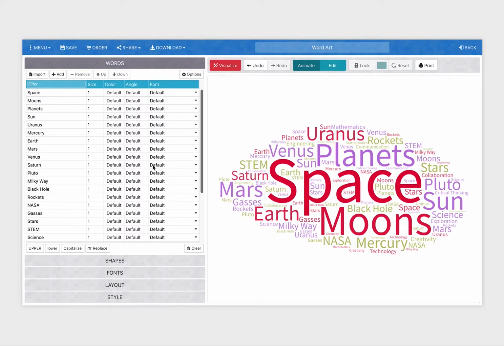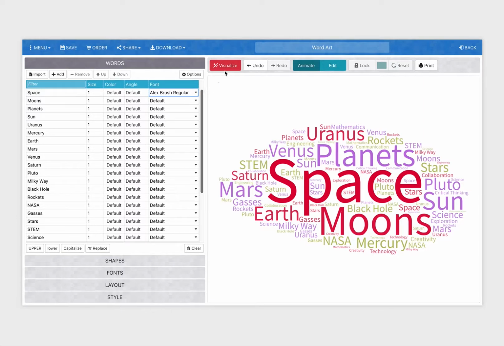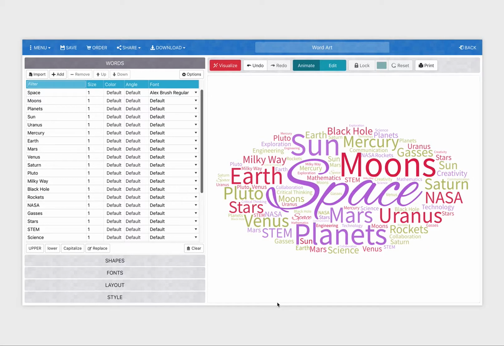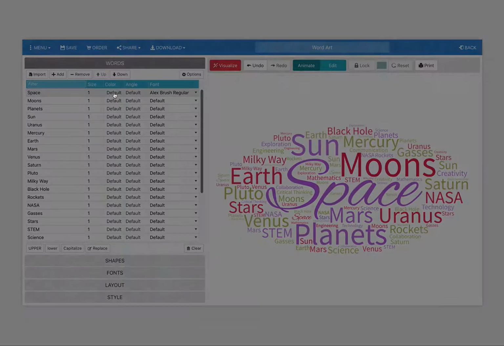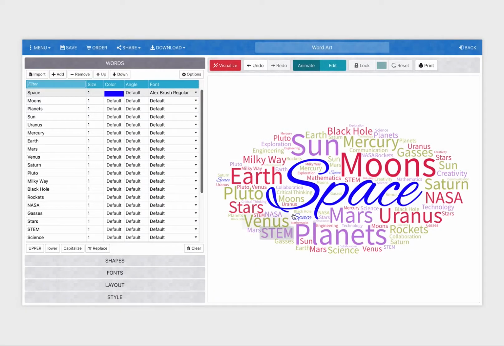But now I can go in, and if I want to make this a different font, space a different font, I could click on it and then hit visualize again, and you'll see space has changed. Okay, and I can do that to all these. I can change colors. If I want to change space to blue, I hit apply and it changes it to blue. I can make the angle different if I want to. I'm not really sure how to do that. But just get in here and play with this thing.